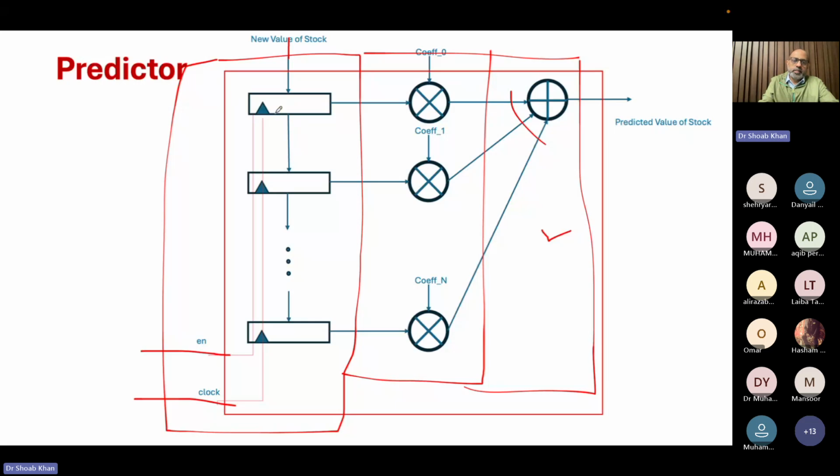I'm not putting a reset, because if there is any garbage, it will flush out automatically. But if I want to, I can also have one. And I want maybe the last value as an output. Maybe it may not be needed, but it depends.